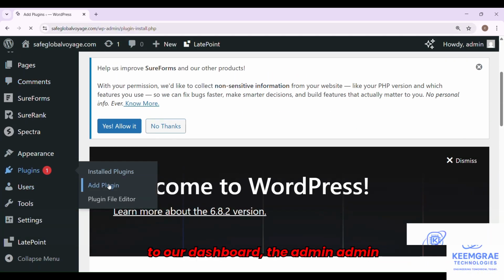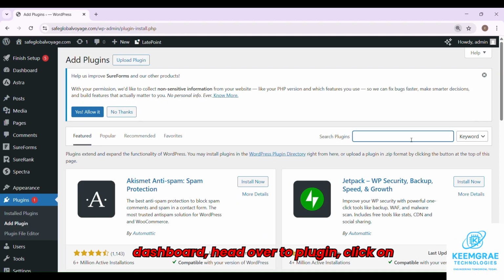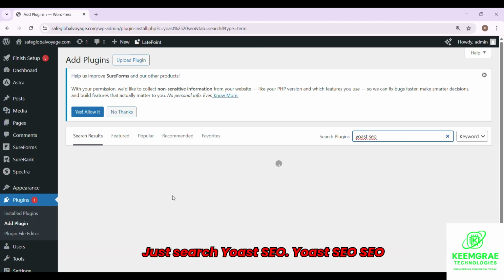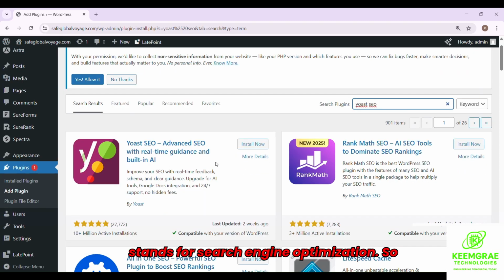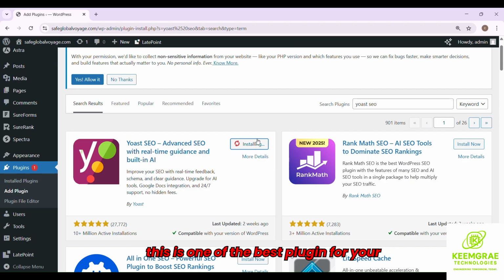First, let's head over to our dashboard, the admin dashboard. Head over to plugin, click on add new plugin. In the search bar, we're going to search for the first plugin. Just search Yoast SEO. SEO stands for search engine optimization. So this is one of the best plugins for your search engine optimization on page.